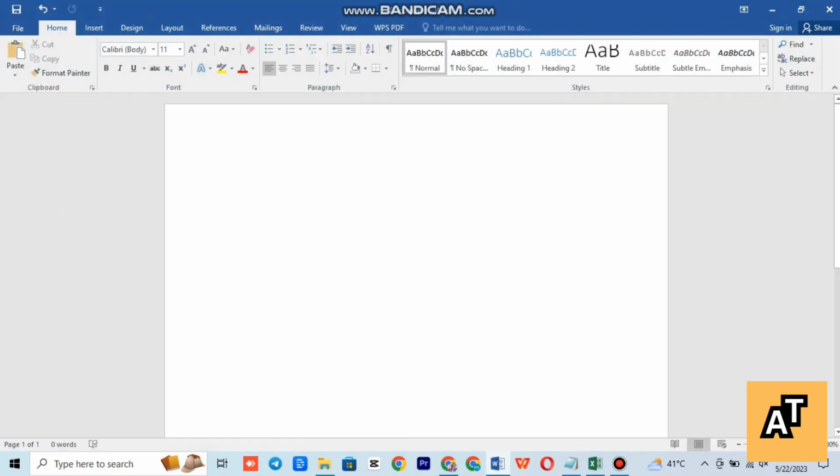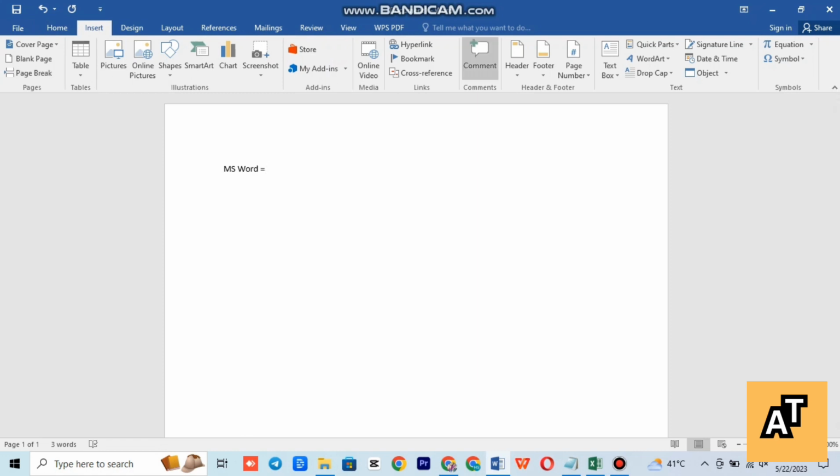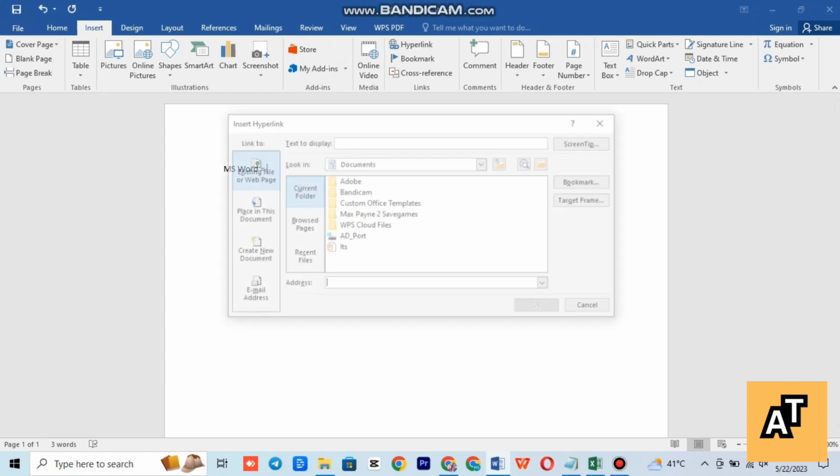First of all, open up your Word file, tap on a blank page. To move forward, you have to type in all the data of your project, and then you have a variety of tools in the menu bar, and in the menu you have to tap on Insert, and in Insert you have the option of Hyperlink.